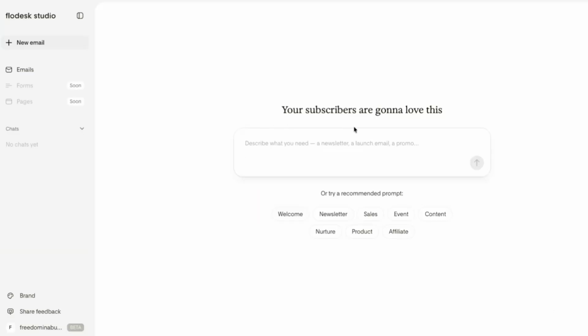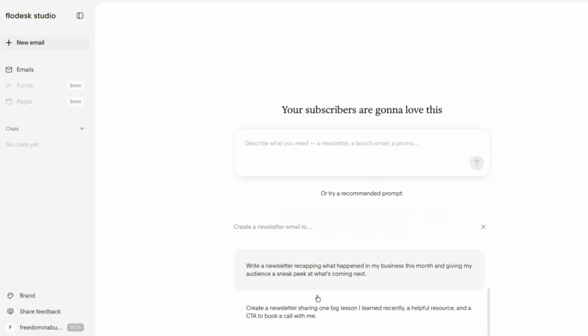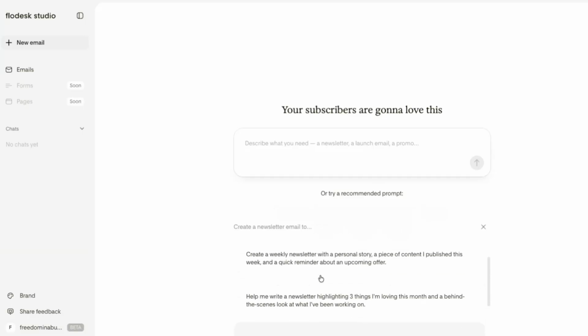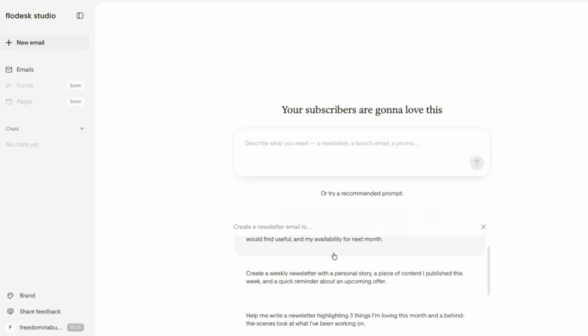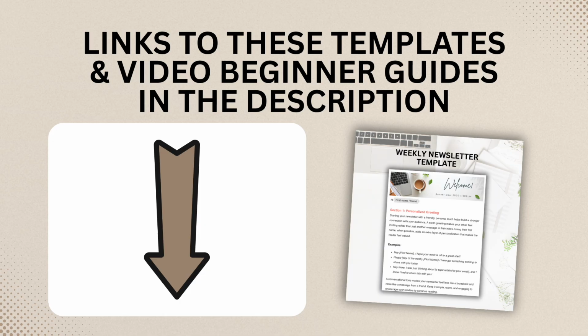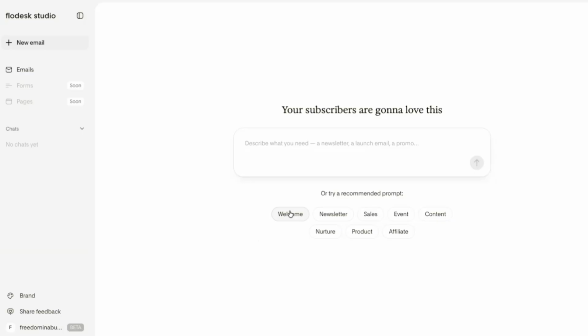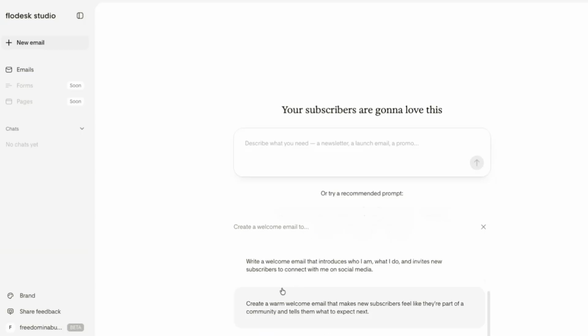So when you're in here designing, if you are struggling with saying, I don't even know where to start, I don't know how to even start with a welcome sequence or a newsletter, sales, event, different things like that, you can start it right here by saying, hey, newsletter. And then here are some different prompt ideas for starting a newsletter. Now, I will say that I have newsletter templates and welcome templates that work directly with Flodesk that I'll have linked down below in the description. So definitely check those out as well. But they do have these that you can use and get started.